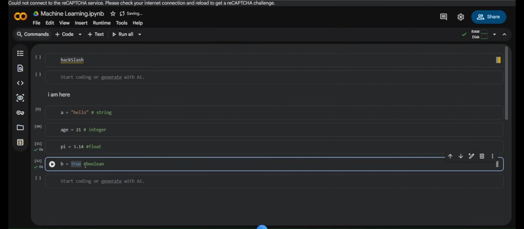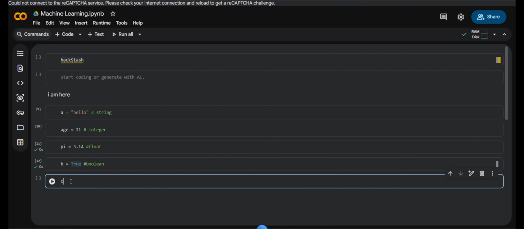So this is a boolean data type object. Therefore it comes in blue color. Other than true, I can also write false. This is also a boolean data type variable which is false.